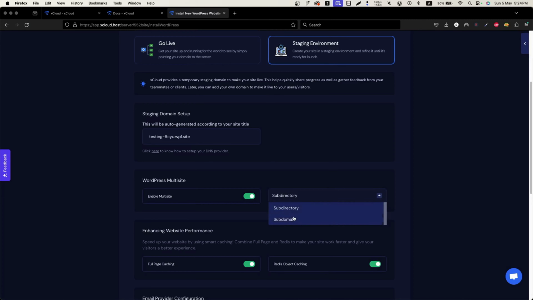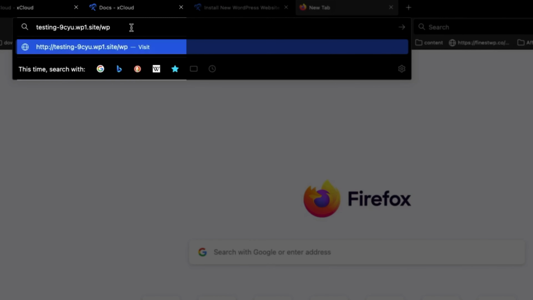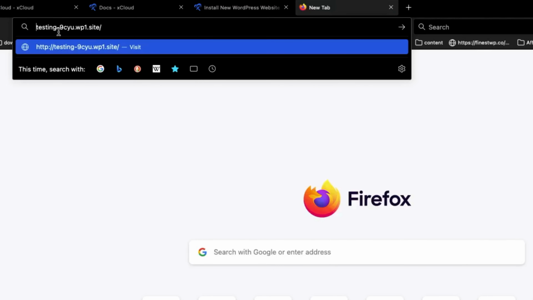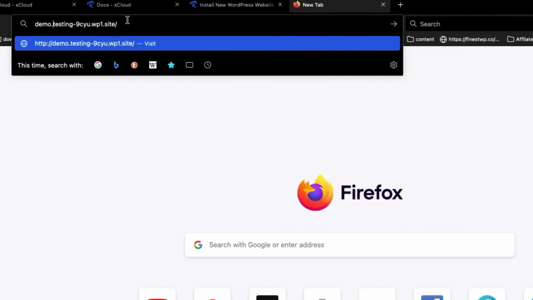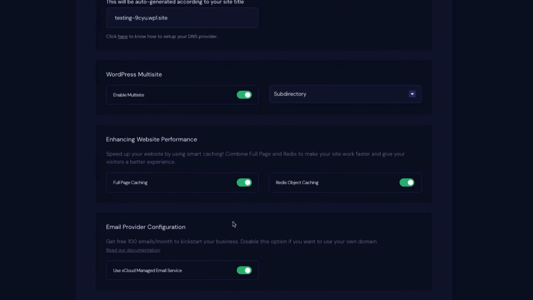You have the option for subdomain and subdirectory. Subdirectory will create a site. This is the site, right? If I give a name like WP, this will be the subdirectory. And if I want to add a subdomain, that will create a domain name, demo dot the site name. So if you want to choose any of these, you can do.